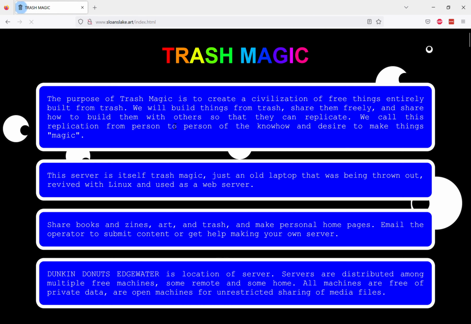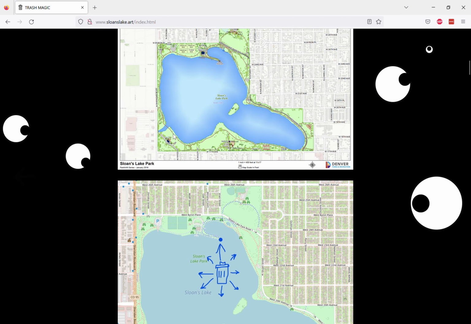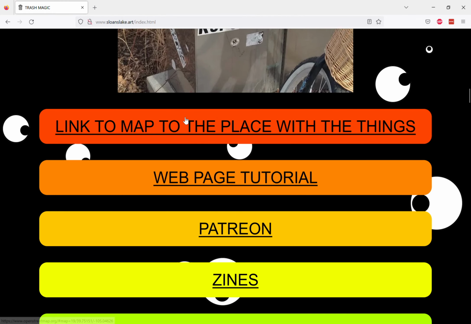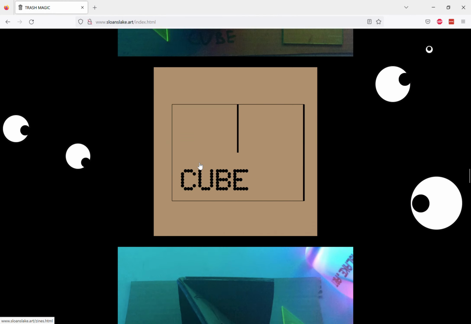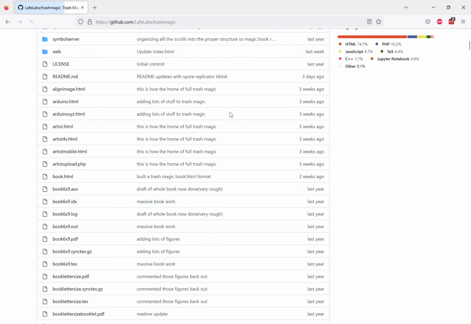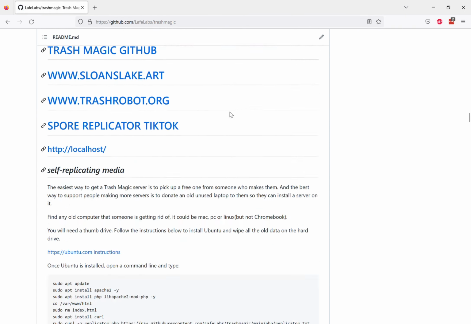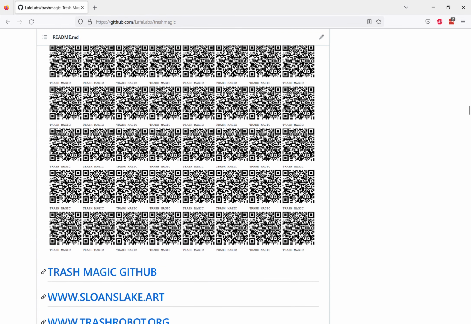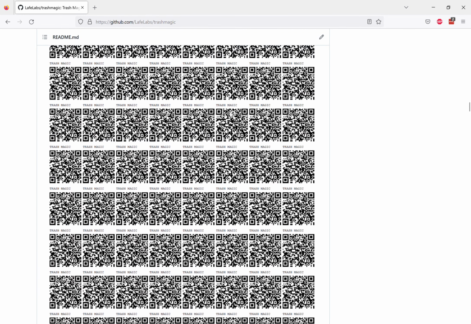Okay, so we go back home. sloanslake.art! And then I go down and it's like, all right, how are we going to replicate this? We scroll down and there's going to be a replicator at the bottom, replicate server, and this is going to tell you how to replicate the server. So I think, and then you print the QR codes, you start slapping those onto trash, and then the trash replicates the whole thing. And then I'm going to take this YouTube and I'm going to embed it in all the other files, so everything is recursive.